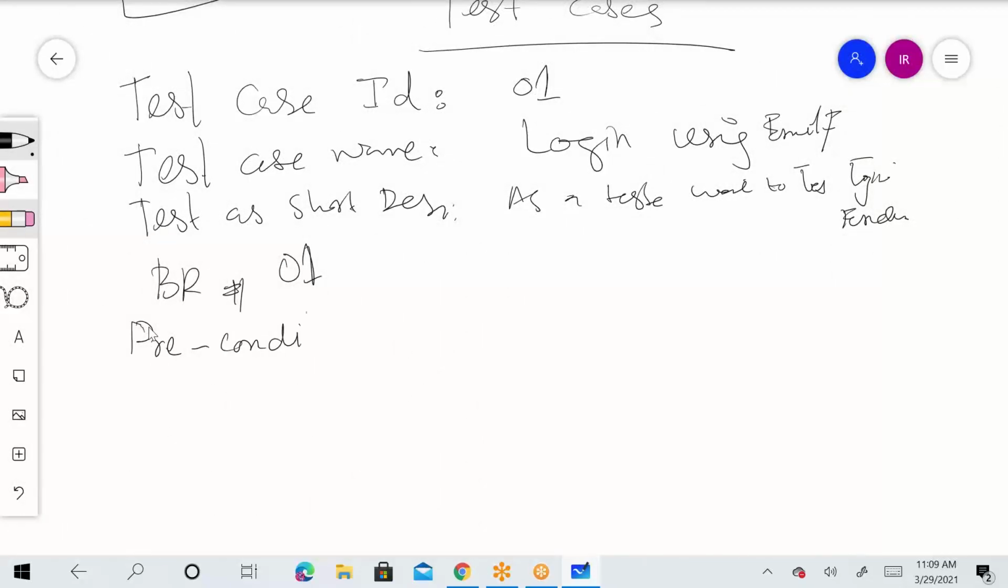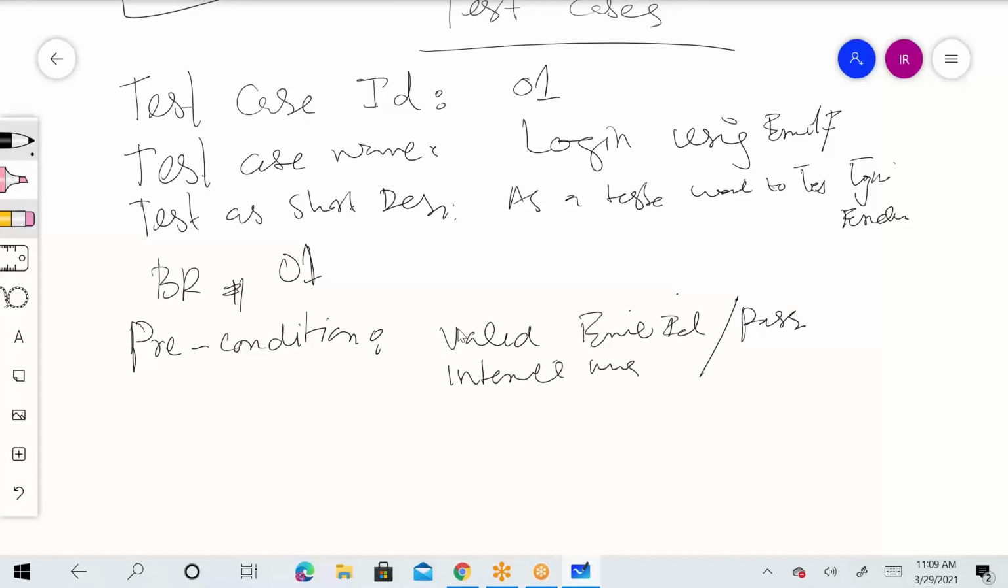Preconditions: what are the preconditions which you as a tester must meet to test this function, or your system must meet to test this functionality? Number one, a valid email ID and password, that is a must, and internet must be available.